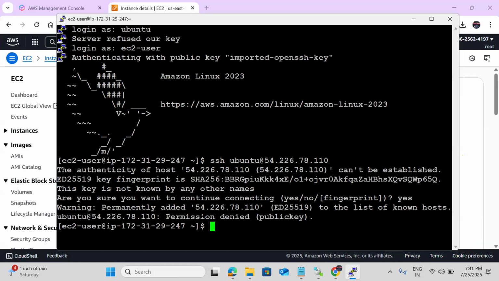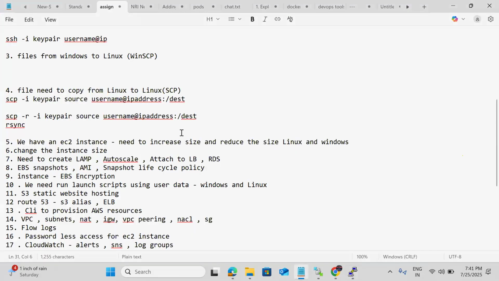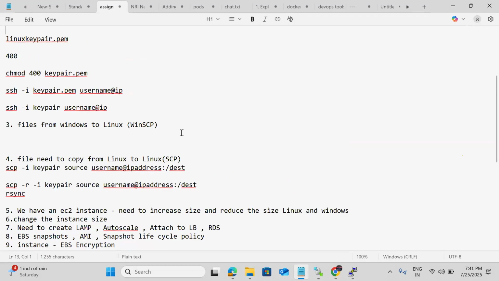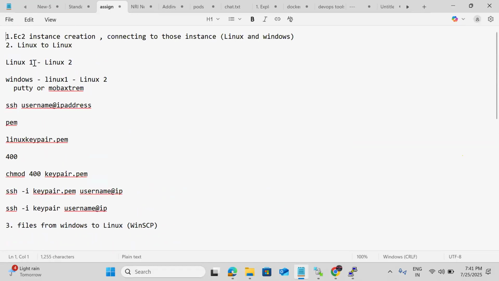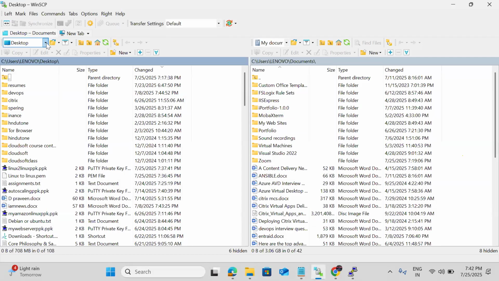Okay, then try to understand here. What I need to do is, in my Linux one, that means first Linux, the second instance PEM key should be copied. But where is that now? That is now in my Windows machine. Then using WinSCP, I'll copy this one.